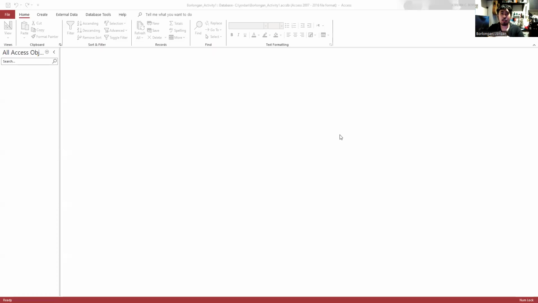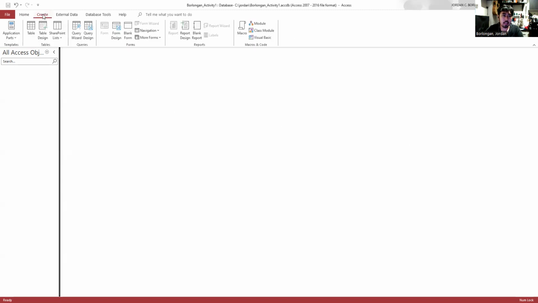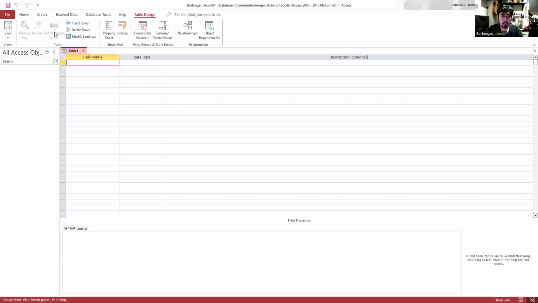Hello and good day. I'll be demonstrating today how to create a basic database here in MS Access. So here I am in the home screen of the application, and to create a database, I will have to click this tab right here, Create, and then click this New Table Design.